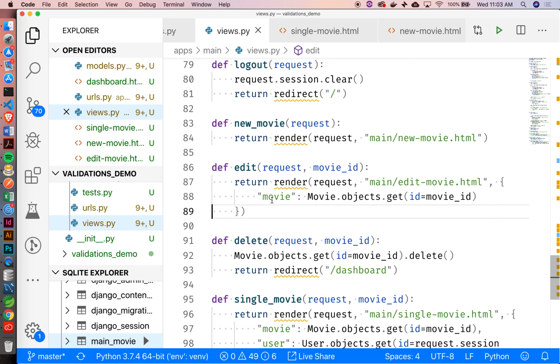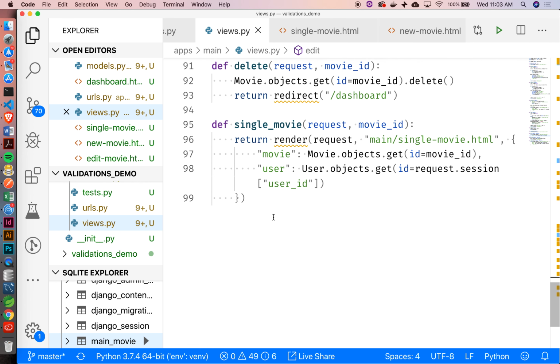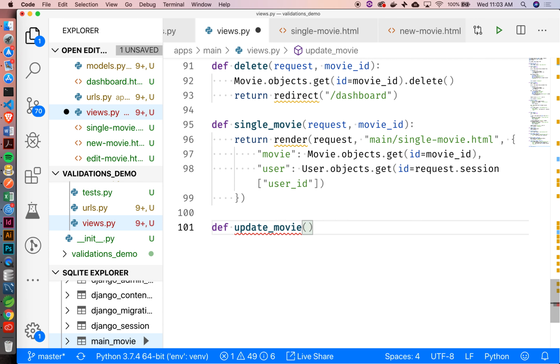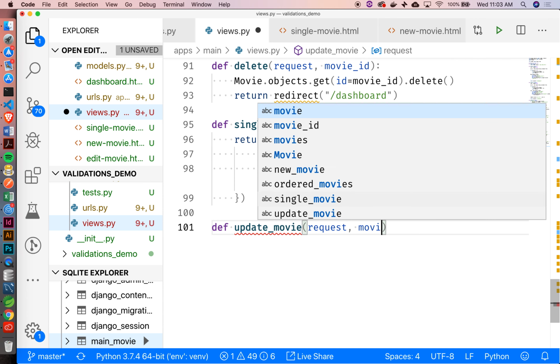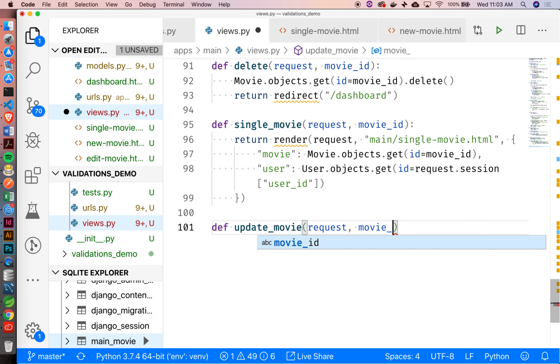So let's go in here. We don't have an update function, right? So we need that. Update movie. We're going to take in the request, and again, we're going to take in the movie ID, right?